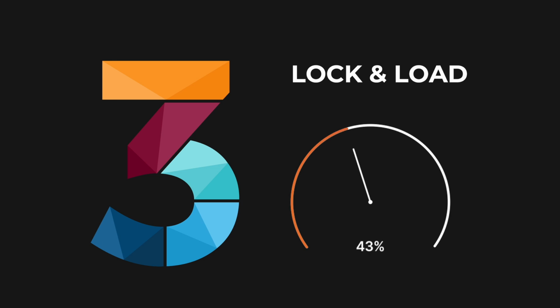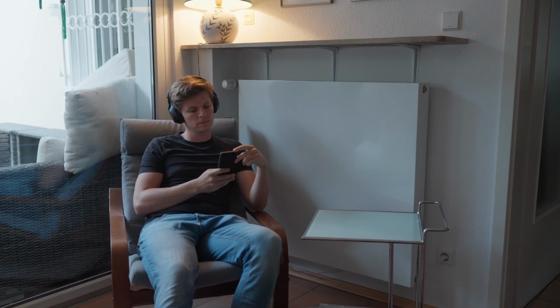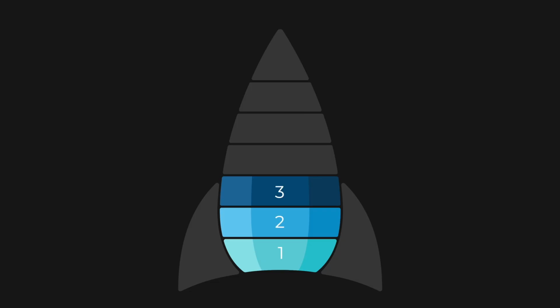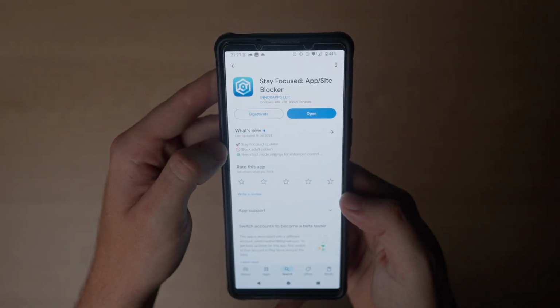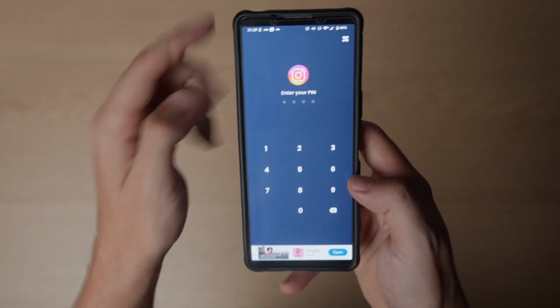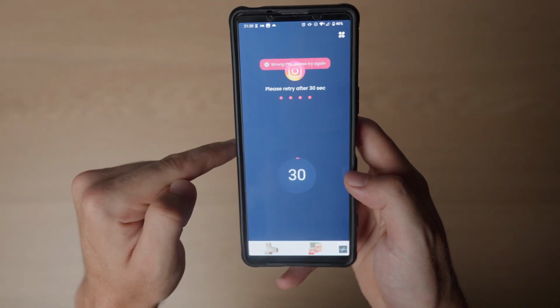Level 3, lock and load. Reduce your screen time by approximately 45%. Alright, so here we are already getting a little bit more advanced. I know, probably a tip you have heard before, but keep in mind we're only at level 3 out of 7. So here all you need to do is to download an app that allows you to lock other apps with a password, and potentially even to set up time limits.